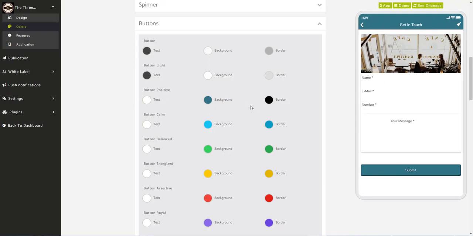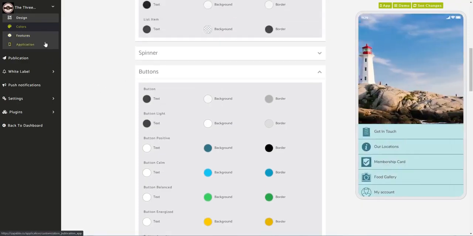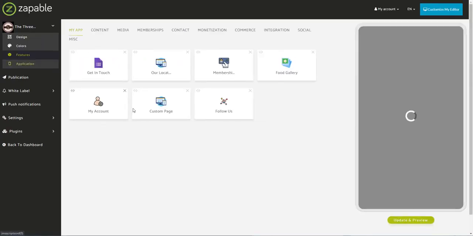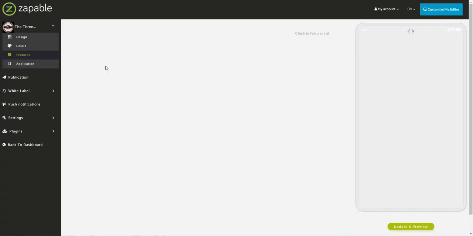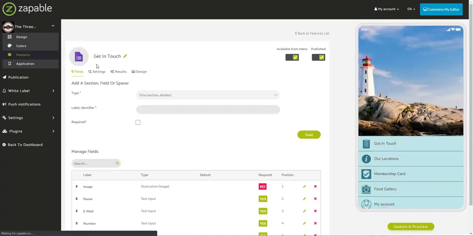So button positive is the one that links up with the form here. So let's go back to the features and start looking at how we can populate those. The first one we're going to have a look at is Get in Touch. It's using the form feature, which can be found under Contact. And I've gone in and renamed this as Get in Touch.